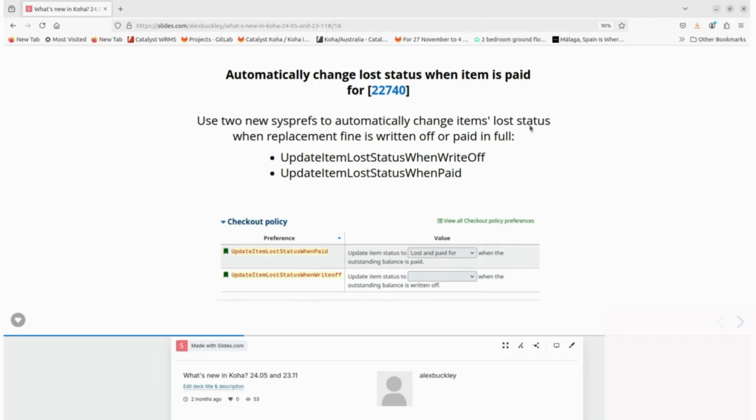But with these two system preferences, update item lost status when write off and update item lost status when paid, you can now define what the lost status changes to. You can actually make Koha automatically fix up the lost status when those two actions are completed. That will save the library staff users from having yet another job of paying off the fine and then navigating to the item and changing the lost status. No longer needed. Koha will do it for you.